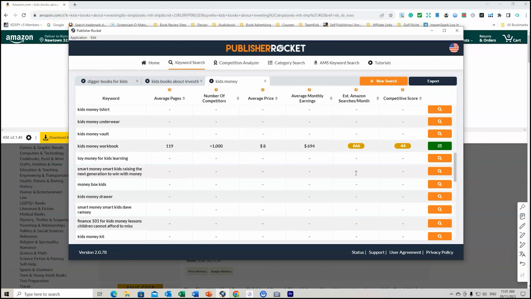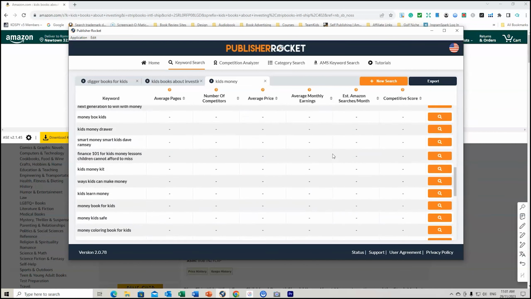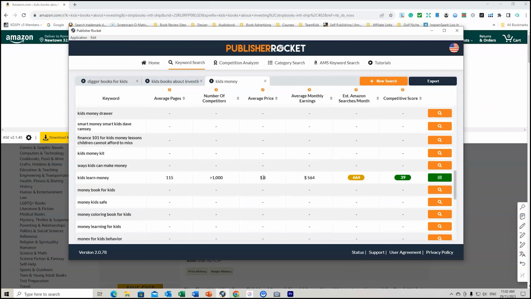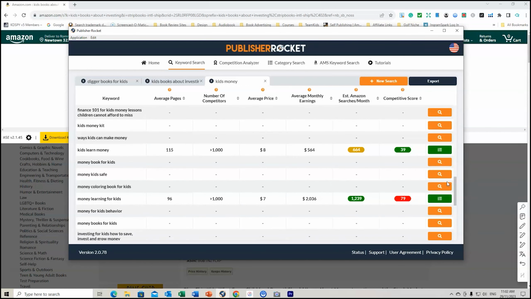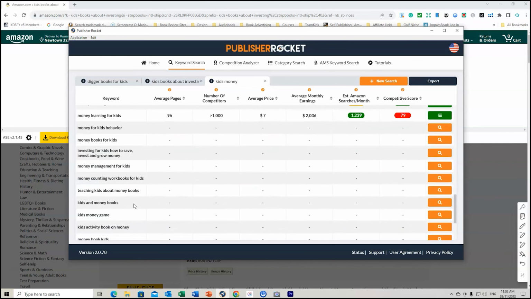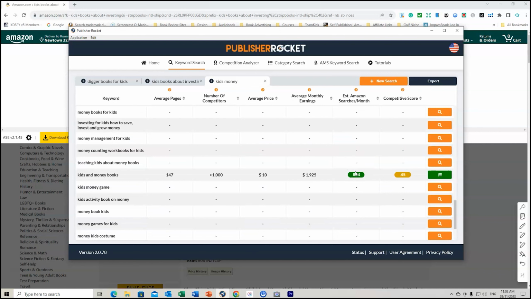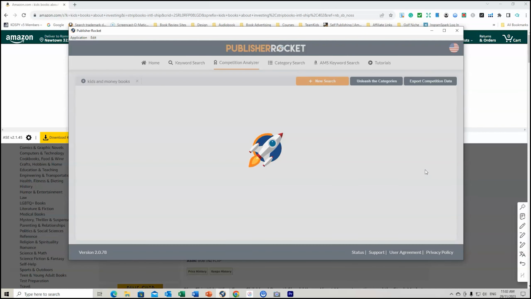44, that's not too bad. Keep going down. Kids learn money. Money colouring book. Kids and money books. So these have got really good searches. The competitive score's not too bad, but if we go and search a bit closer and find out what these books are all about, that's the power of Publisher Rocket.